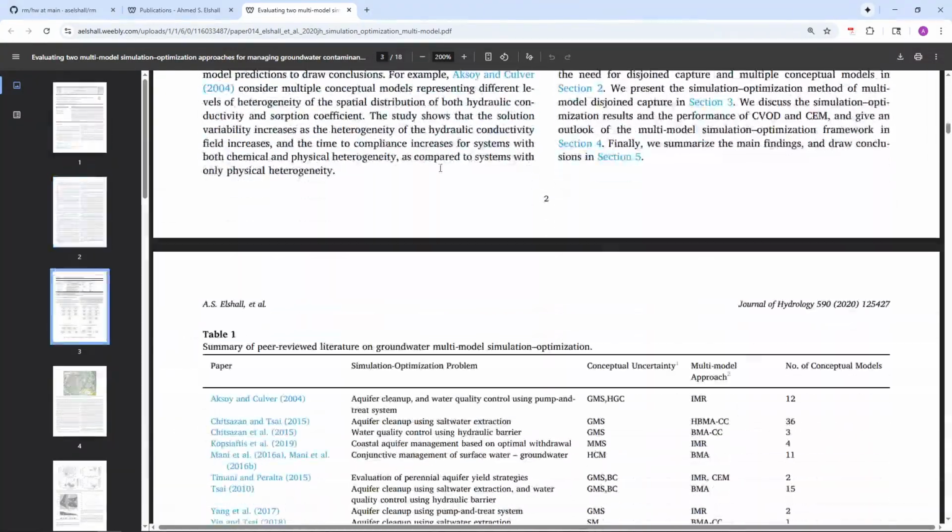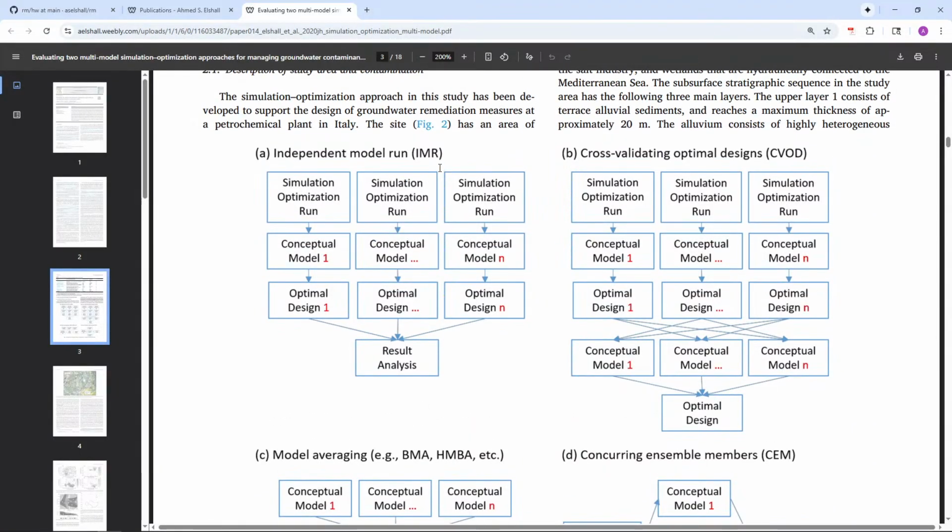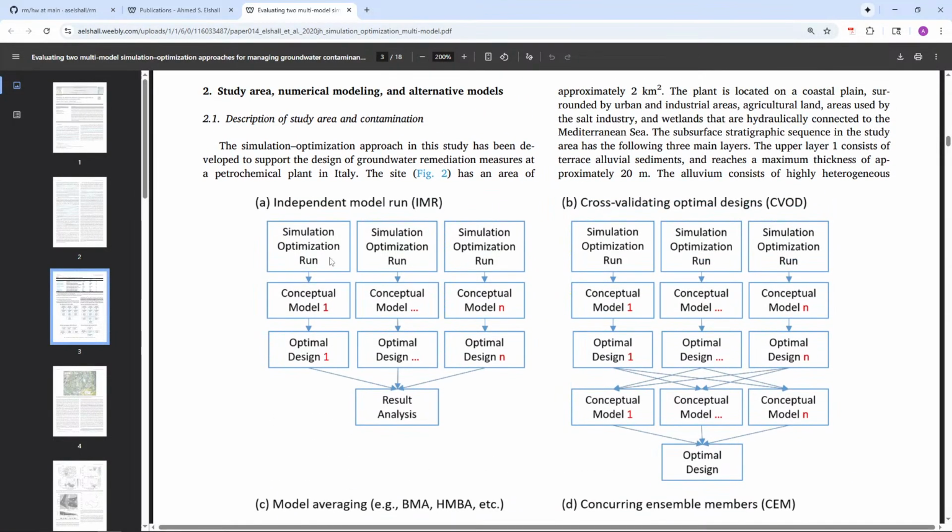So how can you do this? You can do this in 4 ways. Here is your simulation optimization, your optimization problem, and these are your conceptual model 1 to conceptual model n. You can have 1, 2, 3, 20, whatever number of models. So you run each optimization in each model. Then for each model you have an optimal design, and then you compare these designs and try to find something. That's one way, and we call this independent model run.